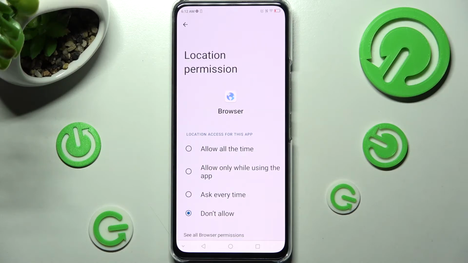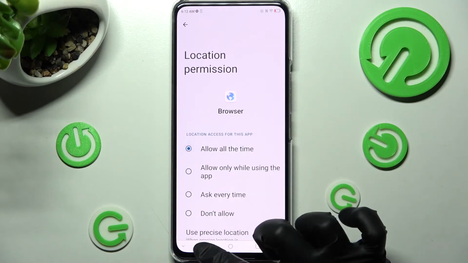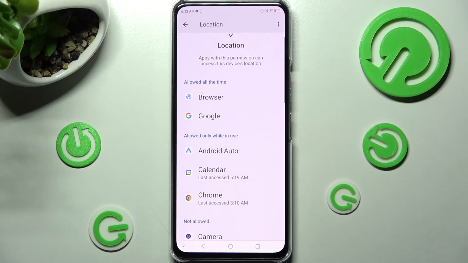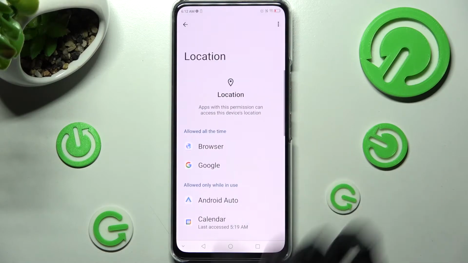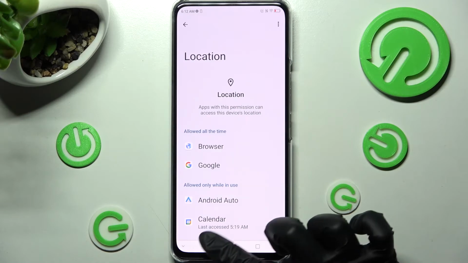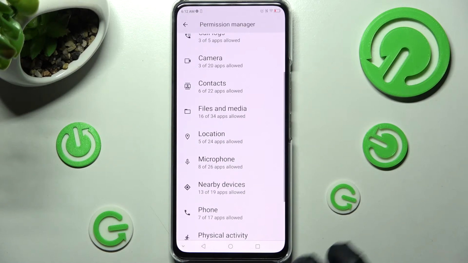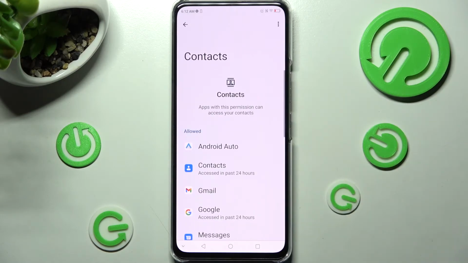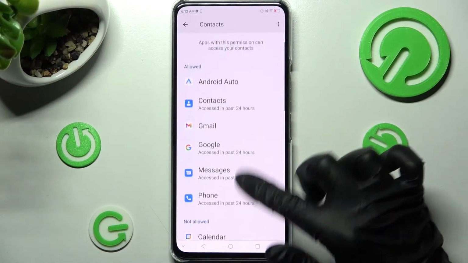or Don't allow. I will go with Allow all the time, so I have to tap on it and click on the back button. As you can see, after that, my device's browser just gained access to this device's location. But you can always pick any feature and then look for an app that you are interested in.